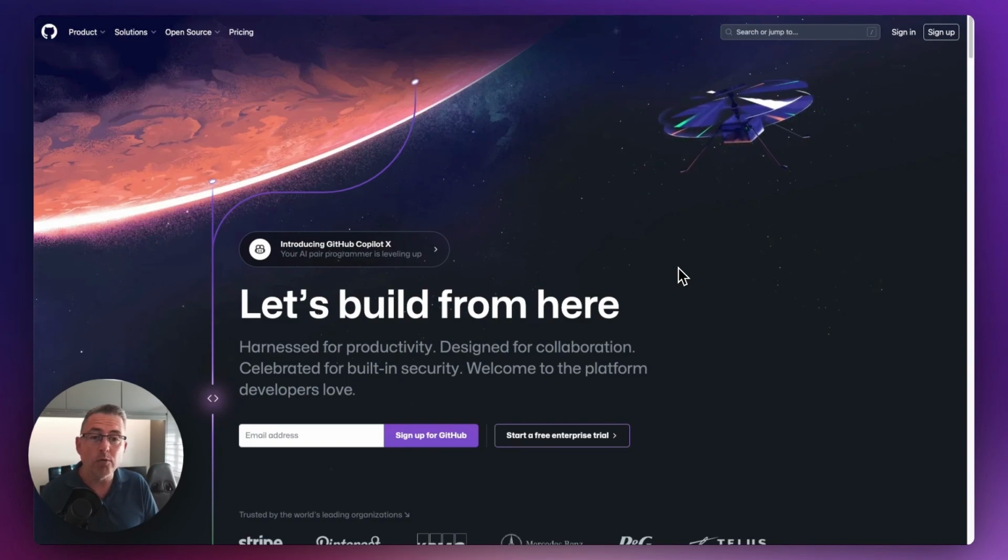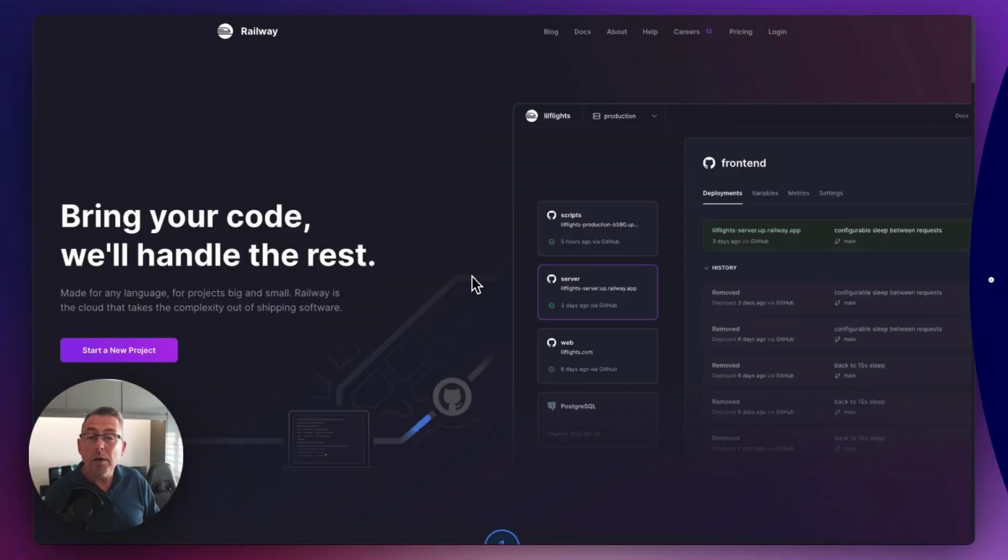So let's now move on to setting up your Railway project. Here we are on the Railway.app homepage.